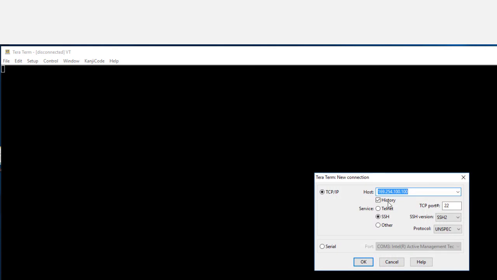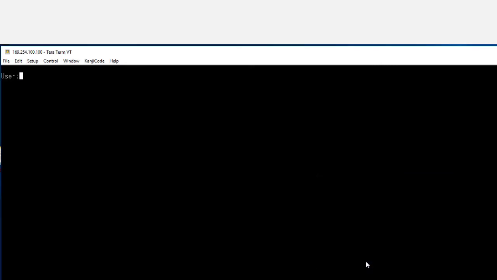Start a new session in Tera Term. Telnet, default IP address of the management VLAN, 169.254.100.100. Here we are, pushing Enter this time. This is the login. The CLI is all yours again.